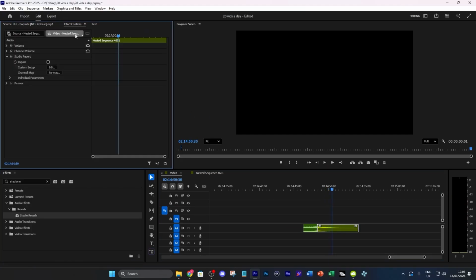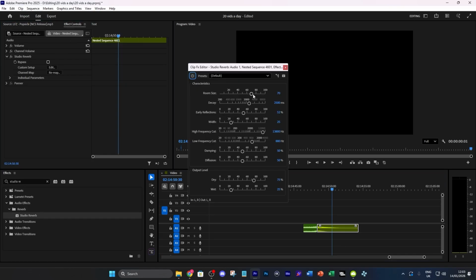What I can also do though is go to effects where it says studio reverb and then customize the setup as well. So I can increase the decay if I want to, or change the room size. And those two things are the things that I would mostly mess with to really get what I want. And it really just depends on what music you have or how loud you want it to be or anything like that. And then after you do that, you'll be good to go.